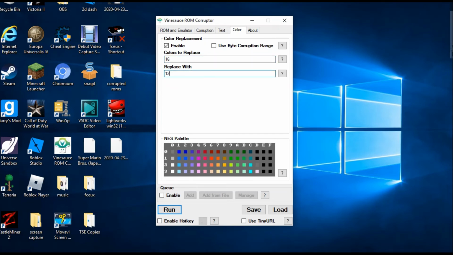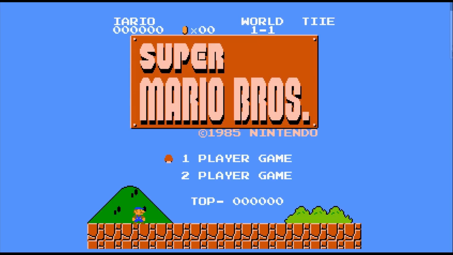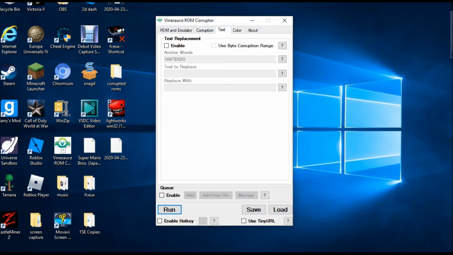Oop, that's 132. Okay, so now let's try this. No, I forgot to change his name. My bad. The thing about this is you cannot replace the word Nintendo in this. If you do, the game will run, but it most likely will not work at all. That's just from past experience.